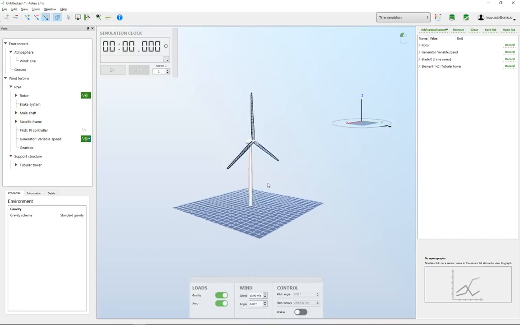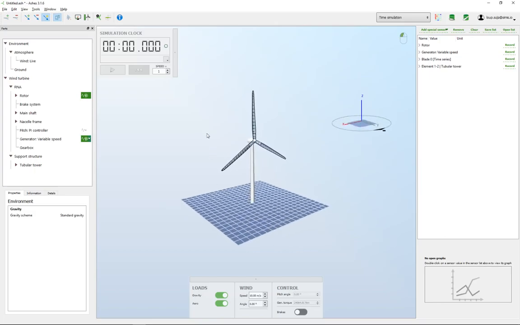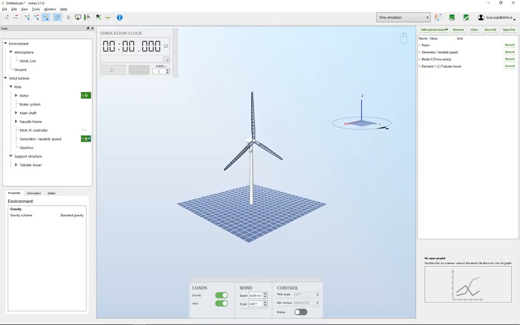Welcome to a new video in this Ashes tutorial series. The video of today is going to be about the parameters that you can find in this pane here, in the parts pane. I have to say two things about this video. First, this is not going to be a wind turbine lecture, so I'm going to tell you where the parameters are and what they do, but not necessarily how they work. Because this would be definitely too long for this video, and it's not the purpose.